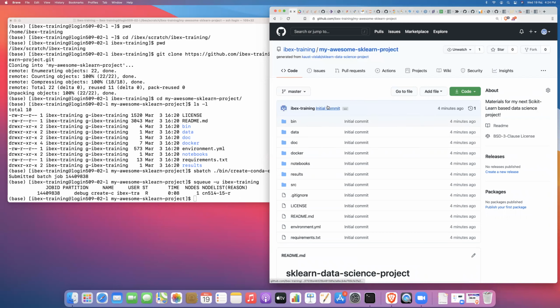There is a doc directory. This is where you would put any kind of documentation or drafts of papers that you might be writing based on your project. I would put those in the doc directory.